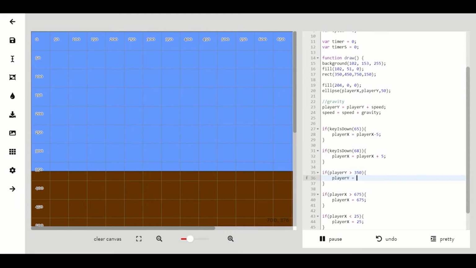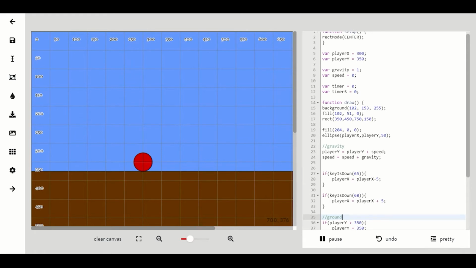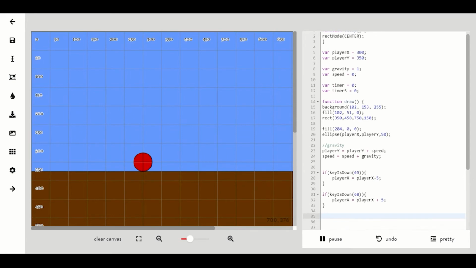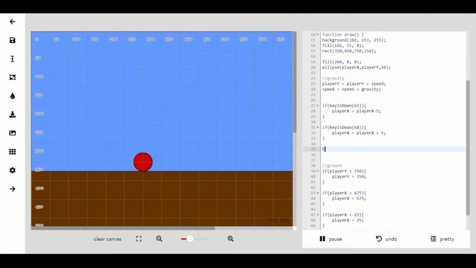For our final step, we're going to use the timer we created in combination with a key interaction. Let's start by typing timer equals timer plus timer S. Make sure that you do this outside of the curly brackets that we just created. So we'll do that down here. Timer equals timer plus timer S.